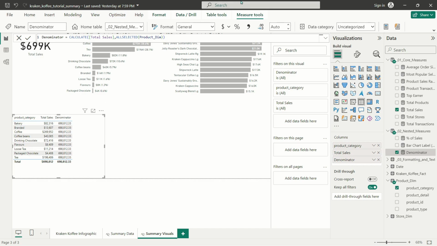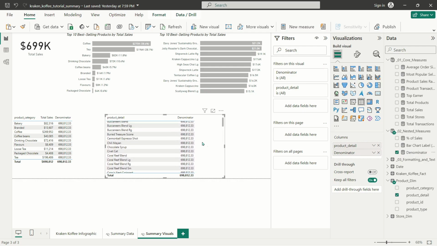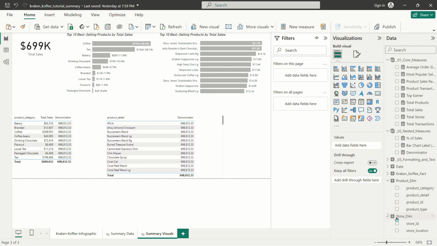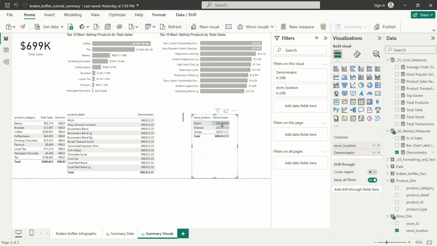698,812 for anything. And since I said do this for anything in the product dim table, notice that it doesn't matter what I grab from the product dim table. If I add this value, it's always going to show $698,000. However, if I grab store location, for example, you might be thinking that this is still going to show me 698,812, but it doesn't.